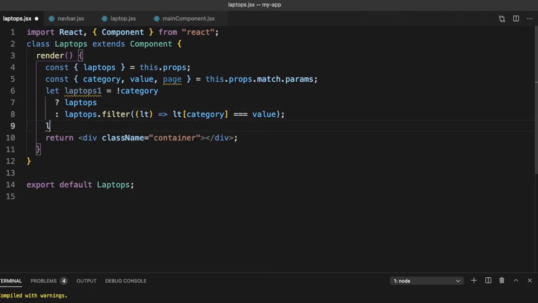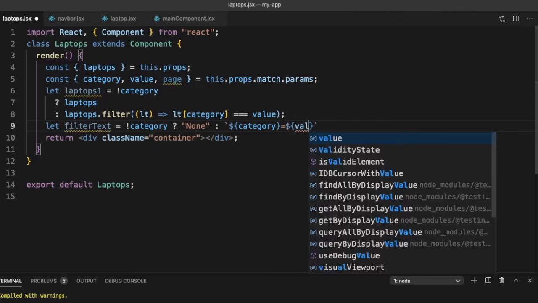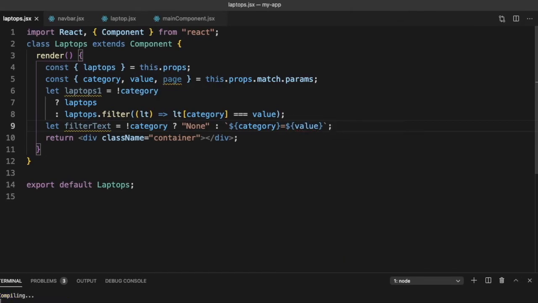Next, we need to show the filter text. So let me say let filterText is equal to, if not category again, so if category is undefined, which means there is no filter, let me make it none. Else, what do we want to show? We want to show category is equal to value. So we use literal expressions and we show this string. Let's show all these details and we will come to pagination at the end.